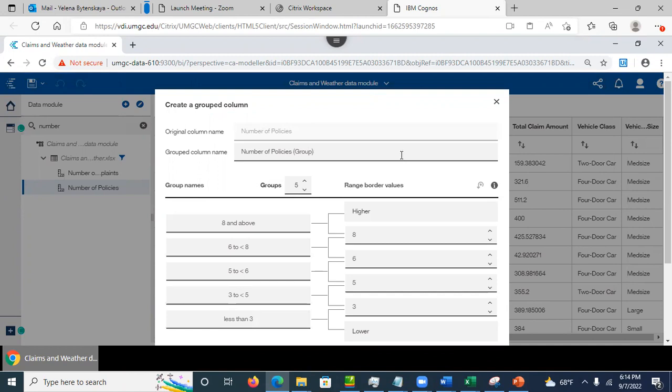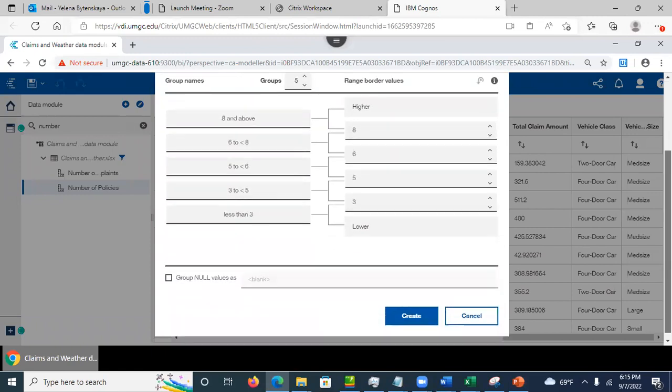And for each group, it assigns a bin number. Here it says 8 or above, then between 6 and 8, 5 and 6, and so on. It's just going to place values into these bins. This is called the bin. You can have as many groups as you want, but this is the default, and it also shows the ranges, the range between these values. Next, I can just go with the default.